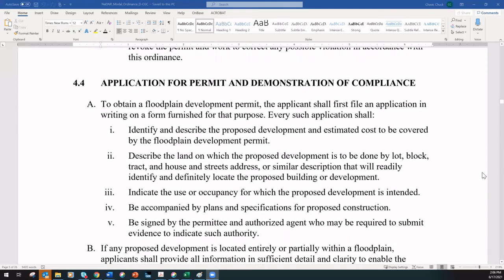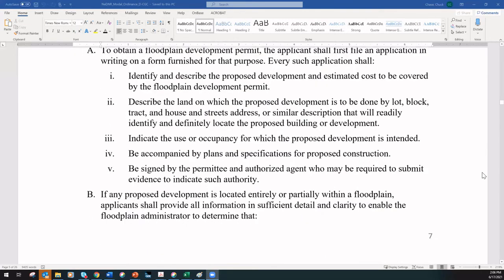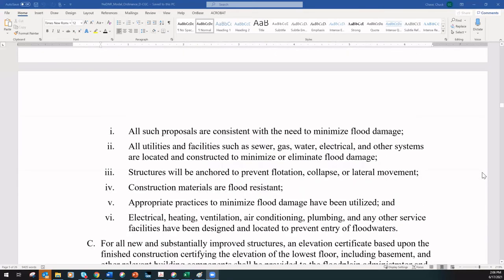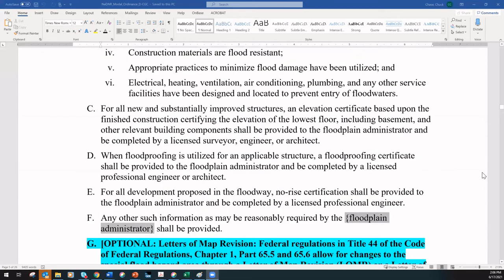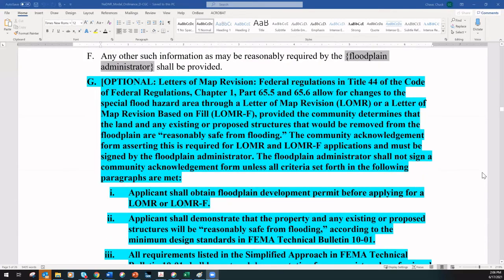Then it talks about how they need to apply for a permit. So again, kind of written nicely, kind of like a standard operating procedure. Here's what needs to take place for them to get a permit, and it's right there in your ordinance. Optional. Let me explain this language here.